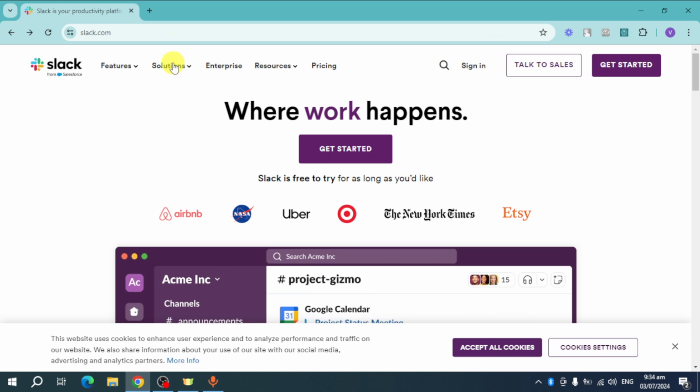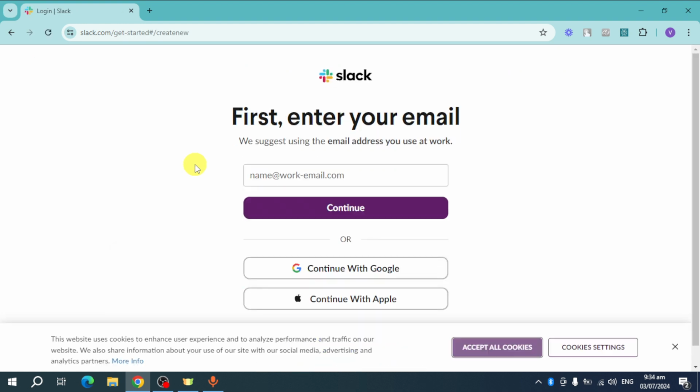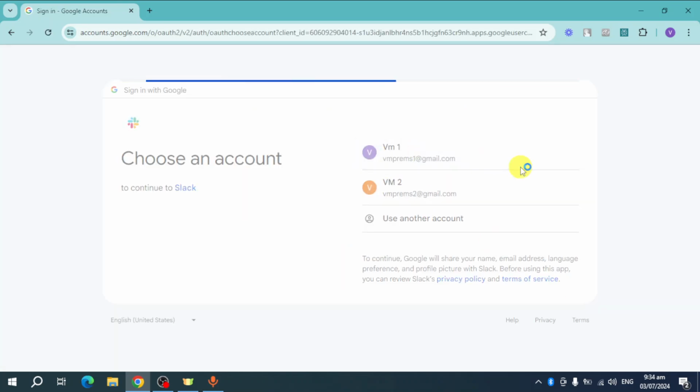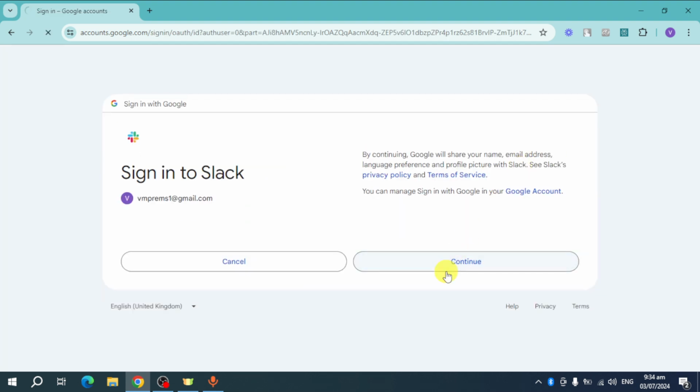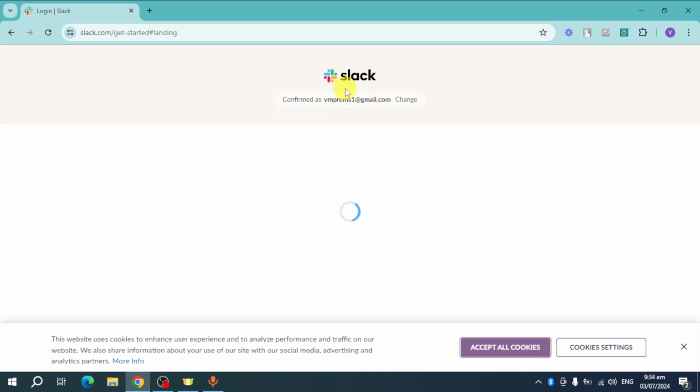Just head over to slack.com and click on Get Started. Once you have clicked on that, you will be prompted to log in on Slack, or you can also continue with Google. I'll do that right here in order to make a seamless attention. Now, as you can see, you just need to choose your Google account and continue with this process.